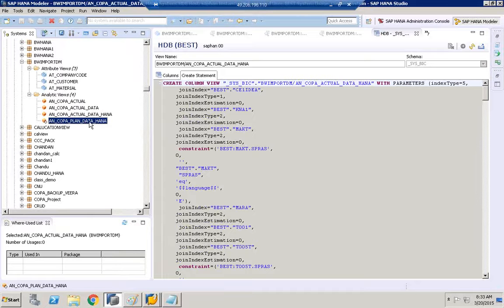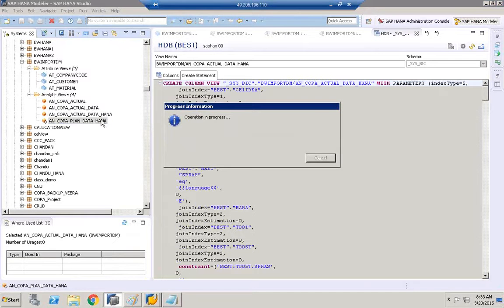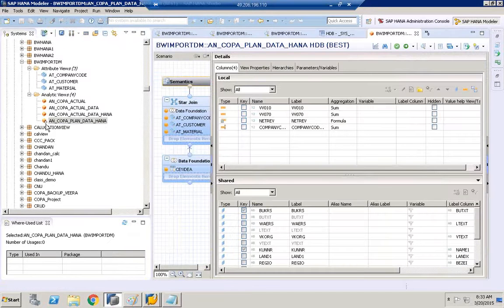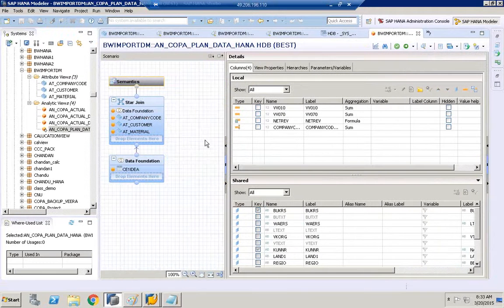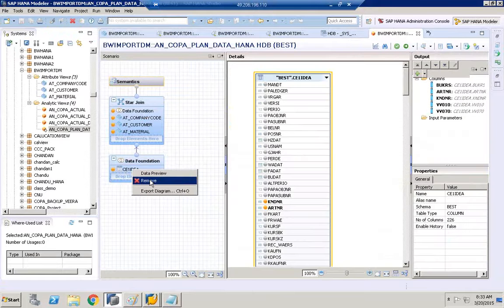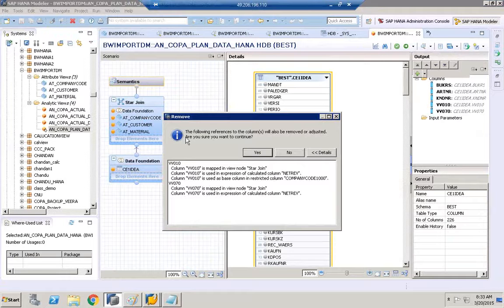AN COPA plan data HANA. Double click. The view is still inactive. You see there is a small symbol at the bottom which is inactive. So still we have CE1. But CE1 table is for actual. So I'll right click on this table, remove. I'll remove this table. The following references to the columns will also be removed or adjusted. Are you sure you want to continue?